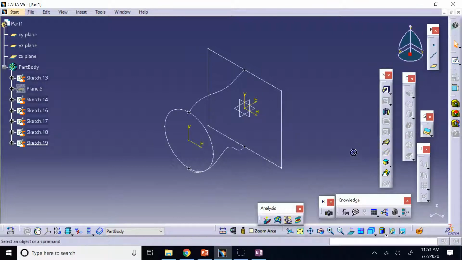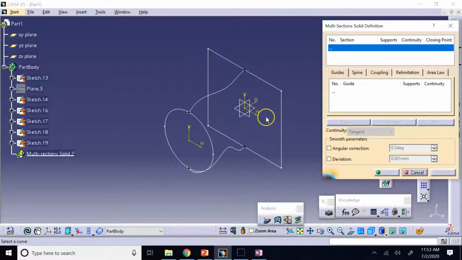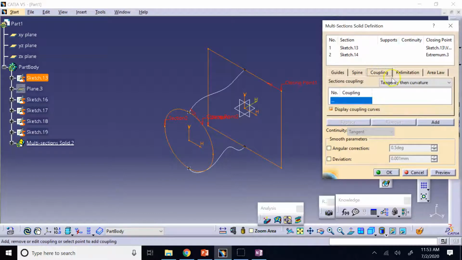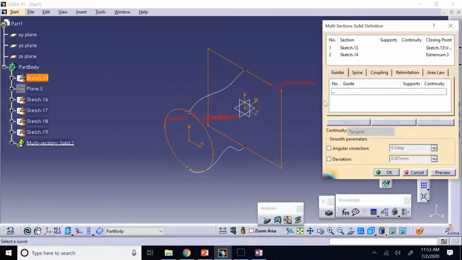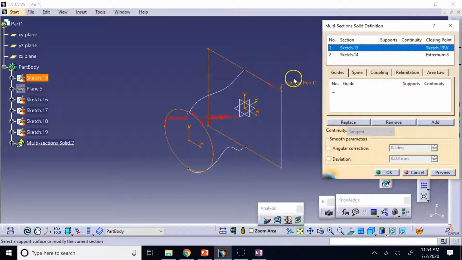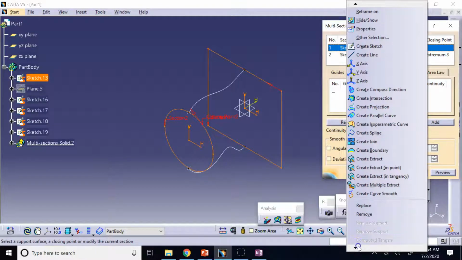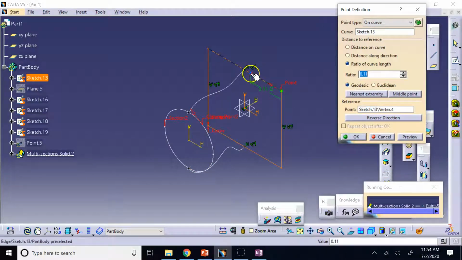So now I choose multi-section. I choose my profiles. I make sure my coupling is ratio, because that's the only way this guy can do it. Then for guide, before I choose my guide, I make sure my closing points are good. You see, my closing points are not good. It will give me the twist. So first thing, before I do anything else, let me fix my closing points, okay? You have to make sure your closing points do not give you a twist.